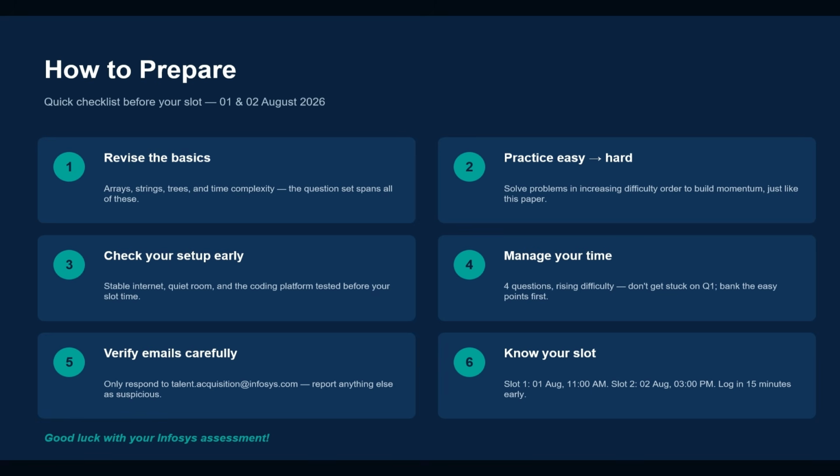Slide 5. Alright, let's wrap up with the part you actually came here for. How do you prepare? 1. Revise the basics. Arrays, strings, trees, and time complexity. This question set touches on nearly all of them. 2. Practice easy to hard, in that order. Don't jump straight into hard problems. Build momentum the same way this exam is structured.